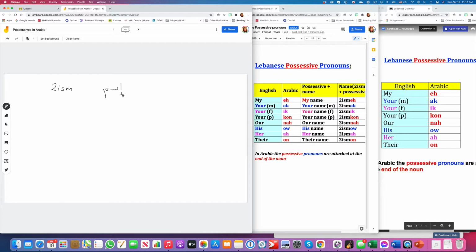So that's name. And we are going to add the possessive, saying my name, your name, his name. So ism itself is the noun, and then we're going to add the possessives. In English, as we know, we add them before the word that we are owning. In Arabic, it's actually going to go to the end. So you can see here how I have them at the end. Ism does not change because it's name. And here I'm going to add them.